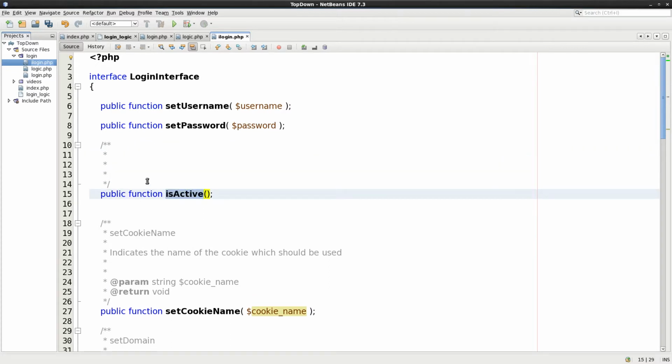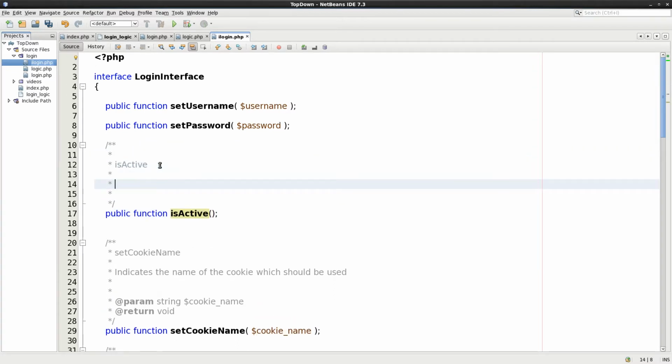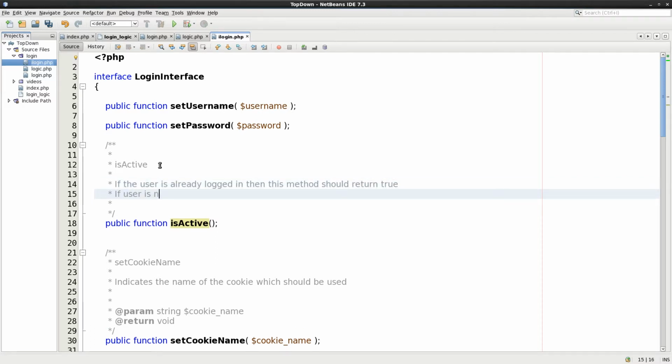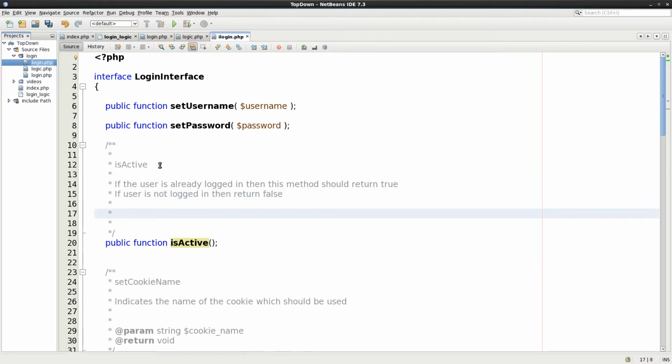And is active, what we want them to do is if the user is already logged in, then this method should return true. If user is not logged in, then return false. And return Boolean once again. Okay.